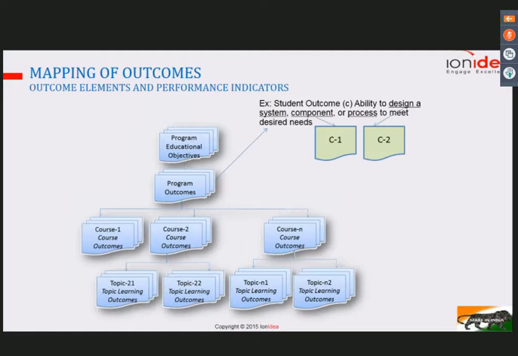If we take one particular component in that statement, we can see C1 and C2. These are the two components, and each component will have performance indicators. So we can call those components an outcome element or a competency. All together we can form one PO. So how can we achieve this entire statement?